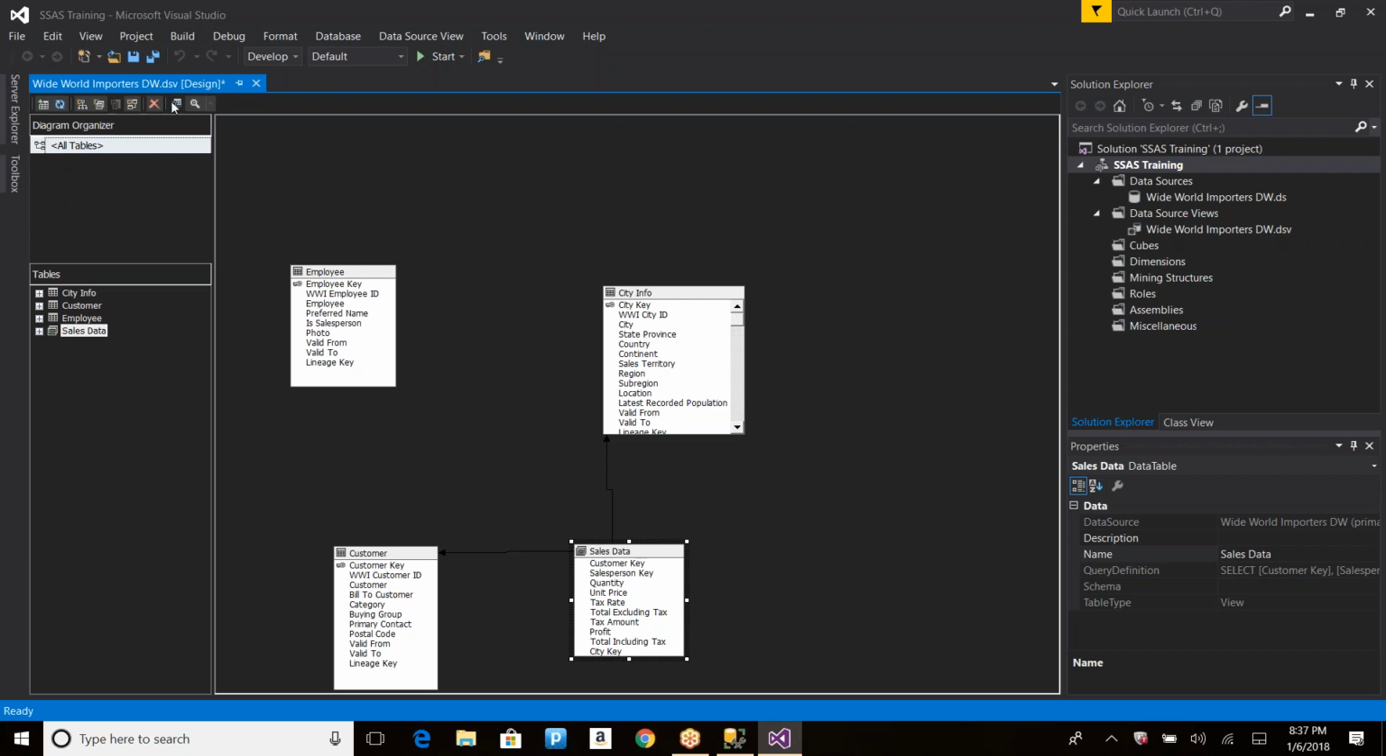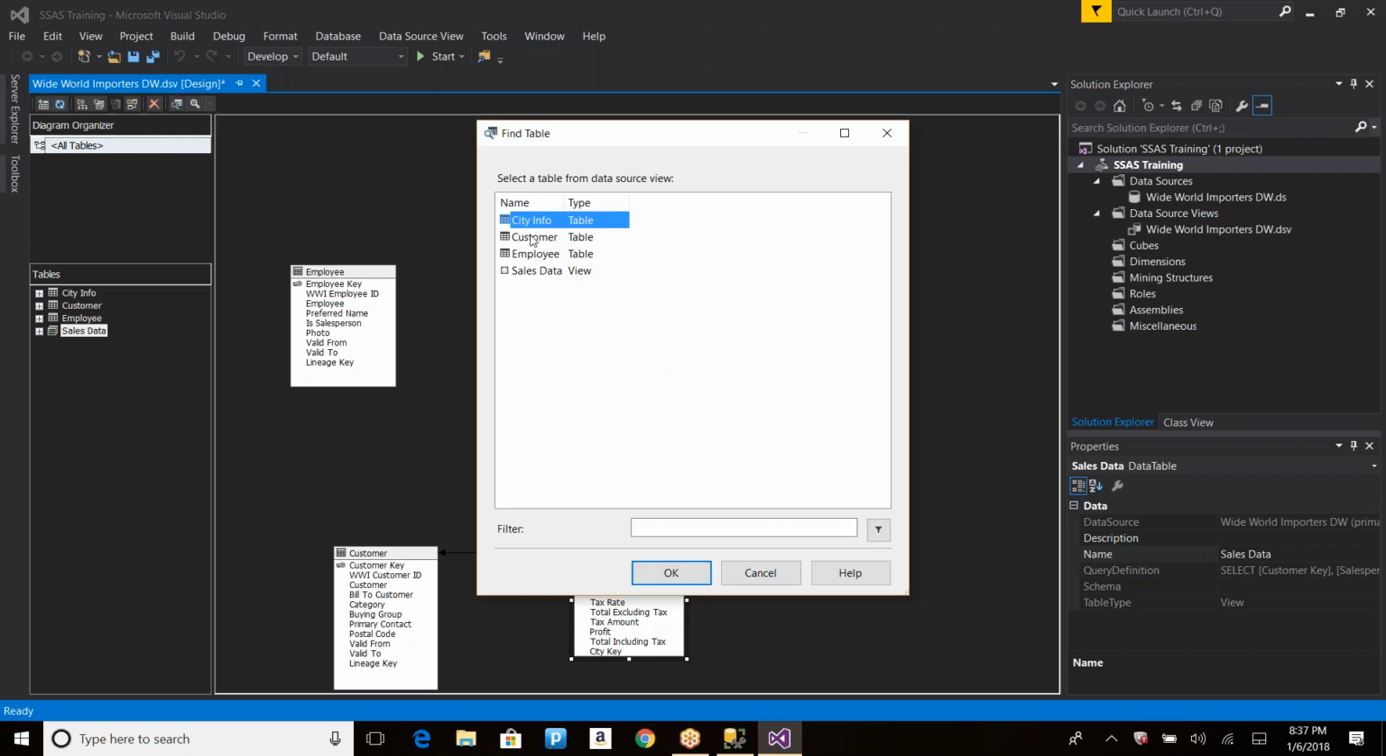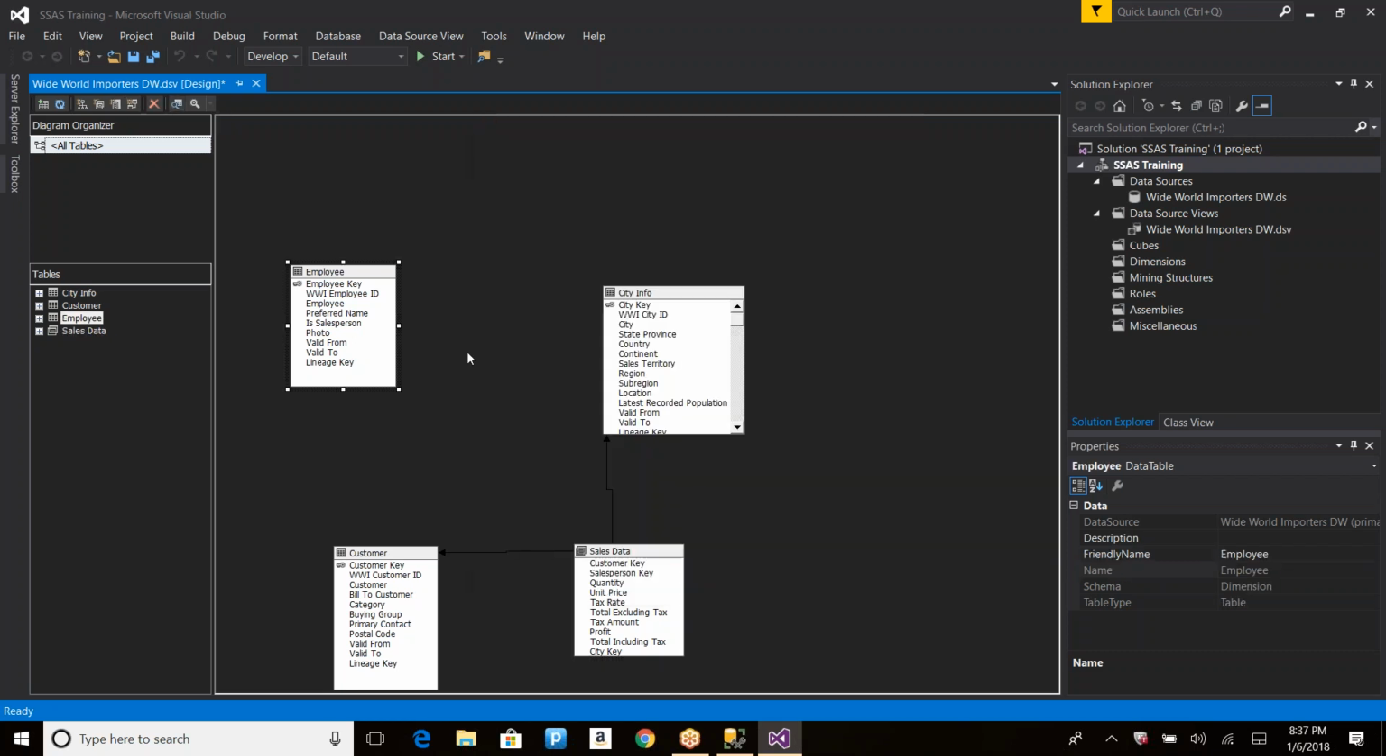So Find Table, you also find it here. The same one, Find Table, is the same option. If you double click on anything, it will go and highlight it. It really helps when there are lots of tables. Now it's only 4 tables. You can easily see that. Let me save this data source view and let me do something for you.